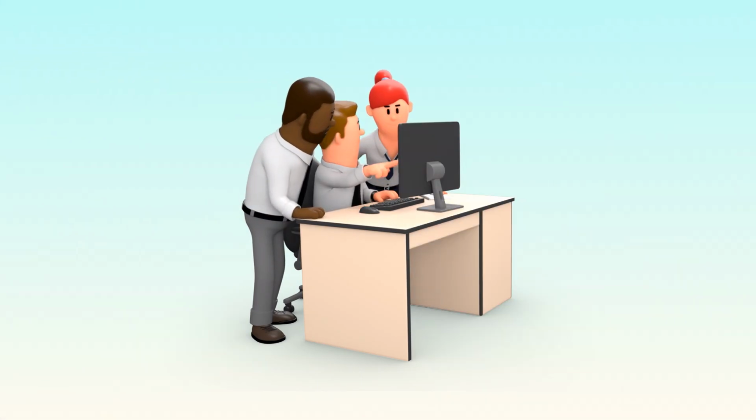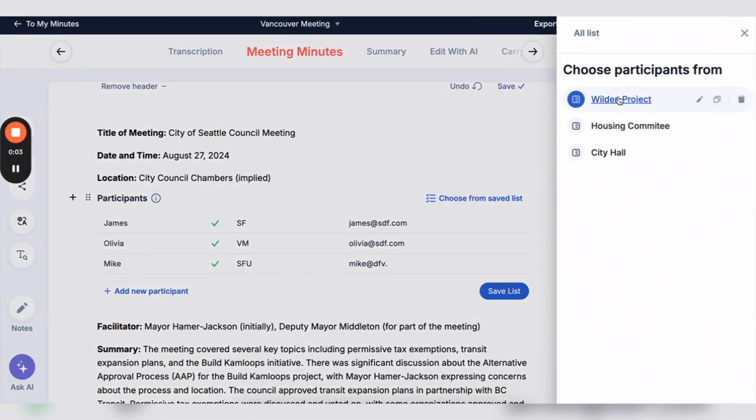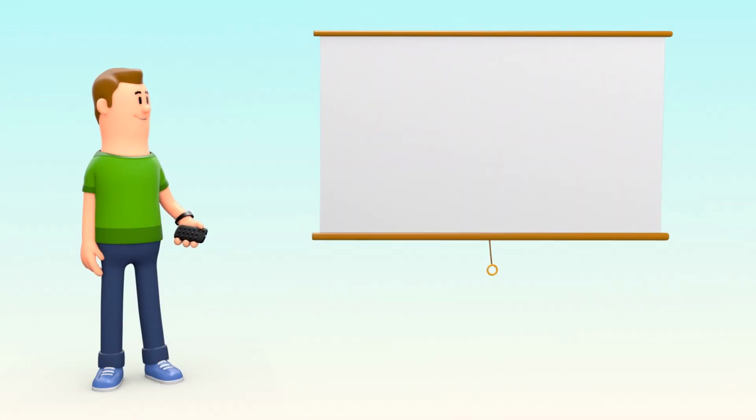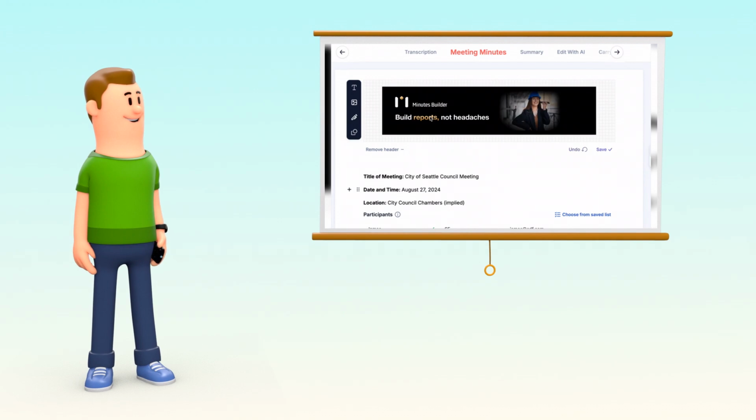Now you can edit the text, add new sections, or include participants from your preloaded contact list. You can personalize your report with custom branding. Add your company logo, name, and contact information in a personalized header.